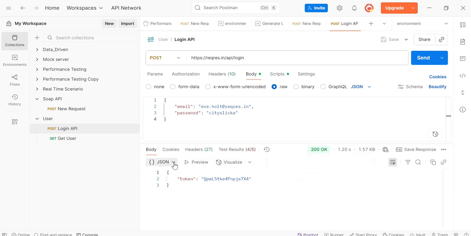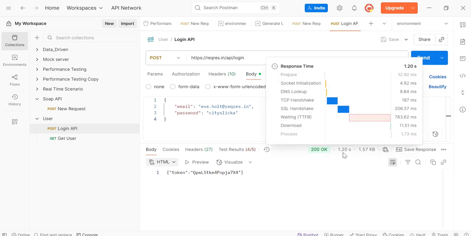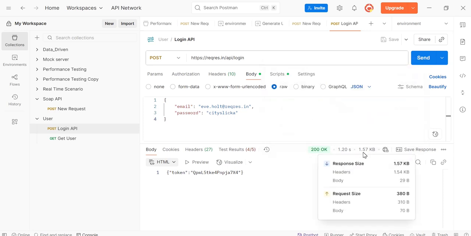Okay, and here you can view we are getting the response in JSON format, but you can also view it in HTML or XML. In REST API, multiple formats are available for viewing the response. So you are getting a 200 OK response code, and this is the time, 1.20 seconds. This is the total response size. If you hover on response size, you can see headers and body, and request size, headers, and body.